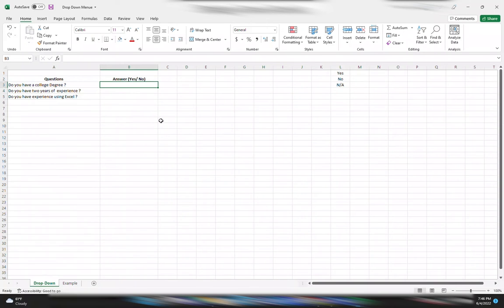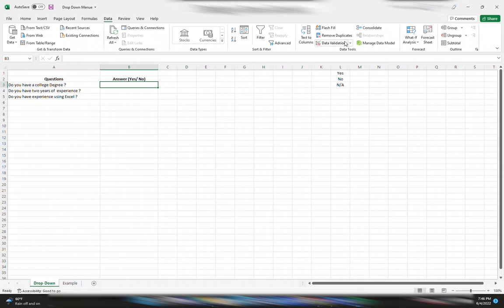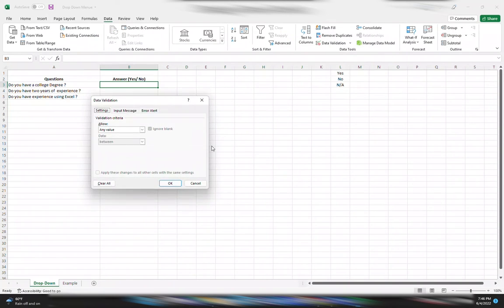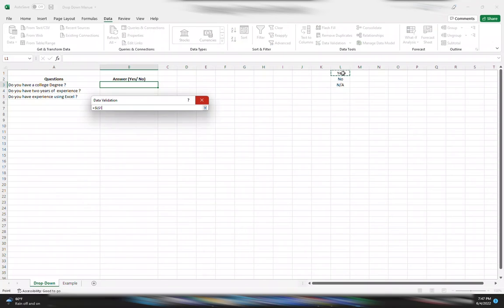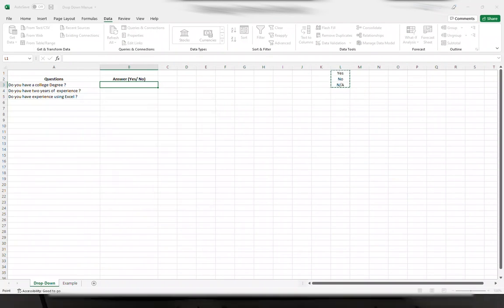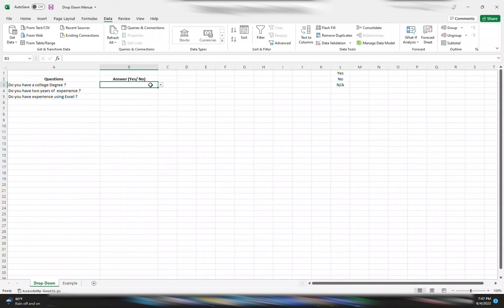You need to choose where you want the drop-down menu to be, in what cell. So in this example, I want it to be in B3. So what I'm gonna do, I'm gonna go to data validation, and then I'm gonna choose list, and then I will choose the data I want to be included in the drop-down menu. Click enter, then gonna click OK.